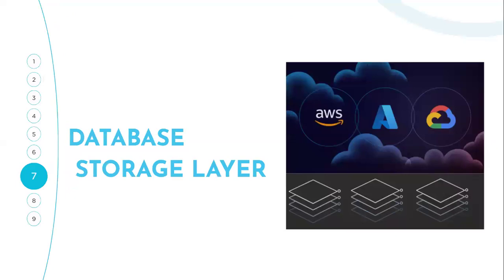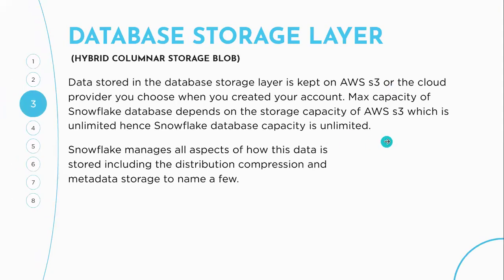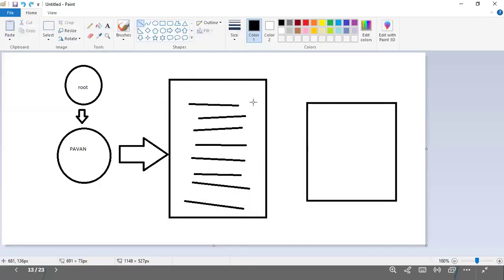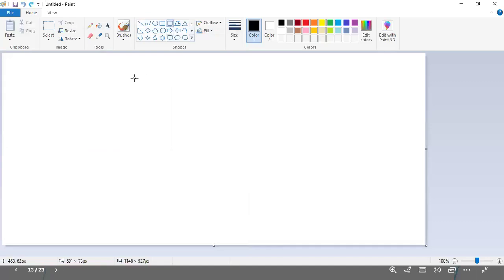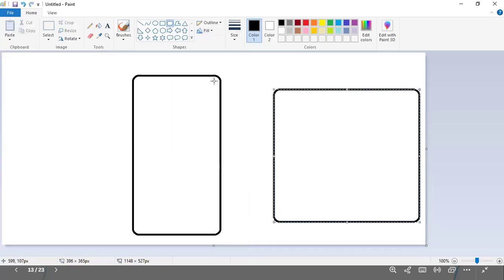Okay, so let me go with the storage layer. As highlighted before, whatever data I'm inserting, those details will be inserted in the S3 bucket. Assume this is my Snowflake account, and this is the cloud provider. The cloud provider provides two services: one is VM, a virtual machine, and the other is the storage service. Now I have created a table. The table information will be stored in the metadata. If I create any table, that information will be stored in this metadata.